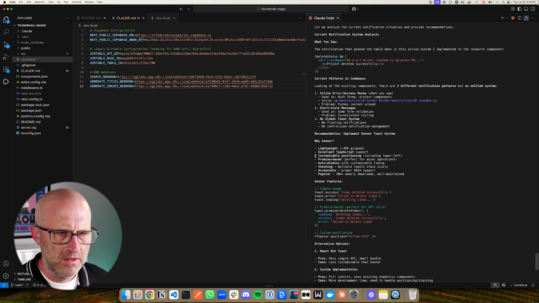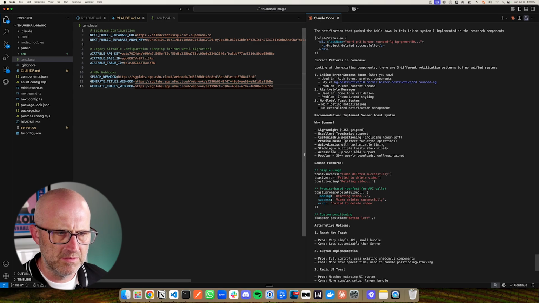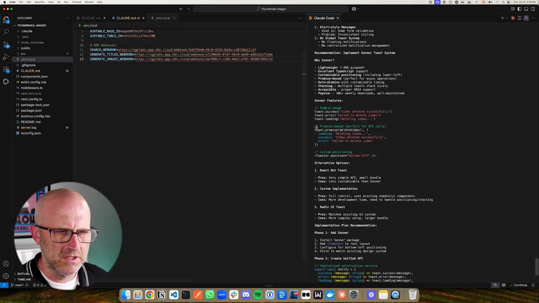Recommended solution, Sonner Toast system. Why Sonner? Lightweight, excellent TypeScript support, customizable, promise-based, auto dismiss, stacking, accessible, popular. Features, simple usage. So this is kind of cool. So you can just use it and display a message, or you can also set it up so that you can basically call one of your functions, and then when it's done, it'll actually show that message based off of the actual error or success. So that's kind of cool.